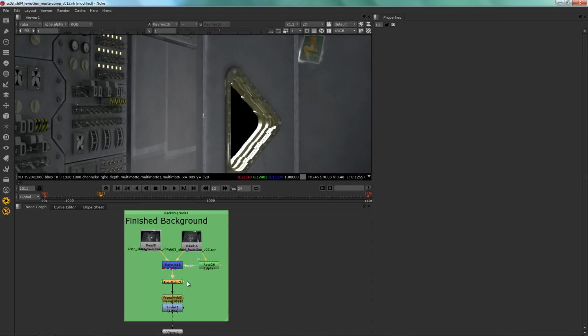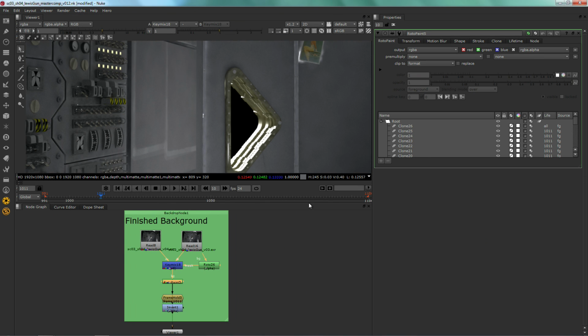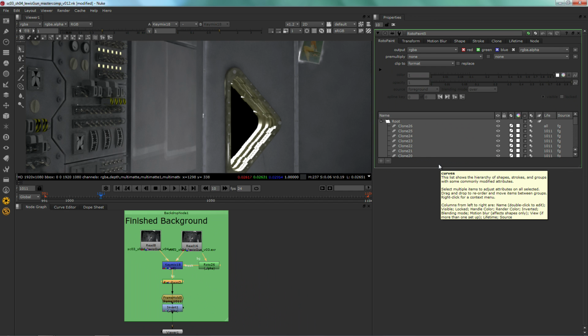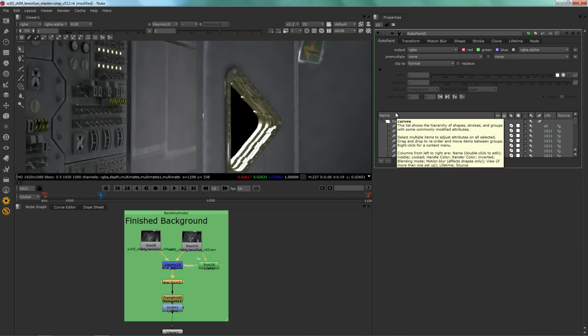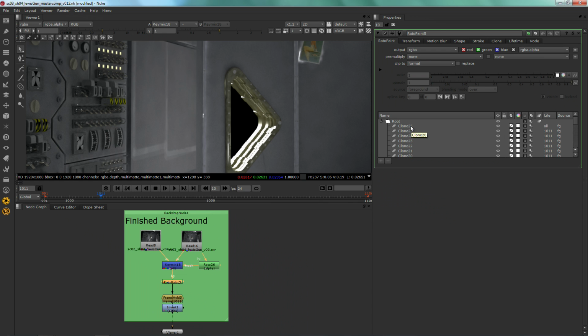And you can see we already have a Roto Paint node connected, and let's go ahead and double click on that and see what we have. So the Roto Paint node looks very similar to the Roto node. We'll have a listing of all of our strokes, our paint strokes. You can see here we have 25 paint strokes in total. We have options as far as being able to animate and keyframe the strokes, and then we have many tabs for doing a variety of things, the familiar one being motion blur.